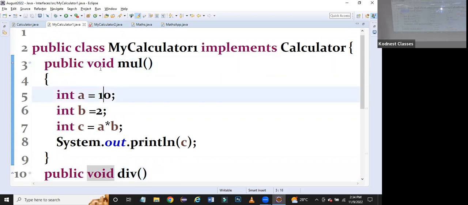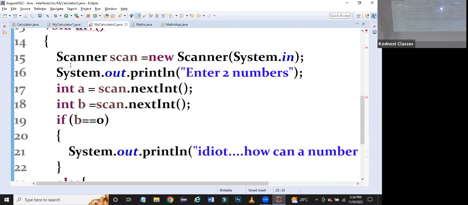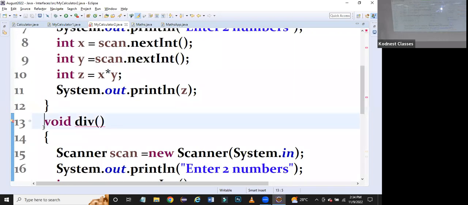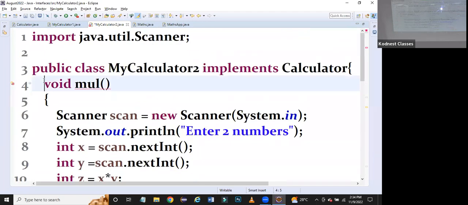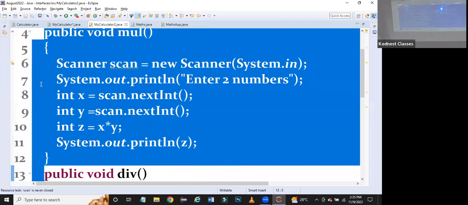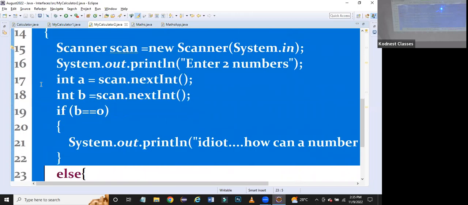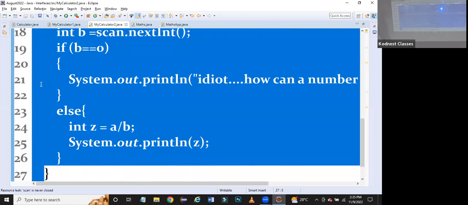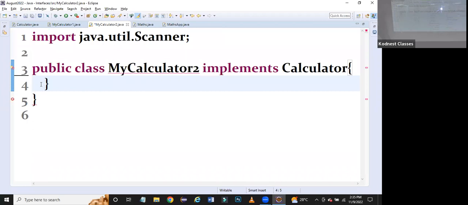We'll go to the next one, my calculator 2. Here also you have public void mul and public void div. Why is it so? I will tell you, don't worry. That is the last rule. It is also implementing calculator and you will not give a body. Select everything from here and cut it, Control X.